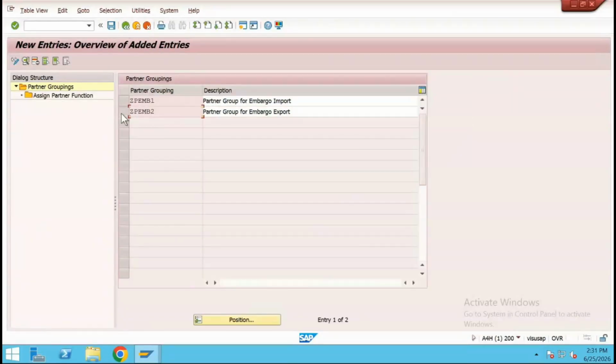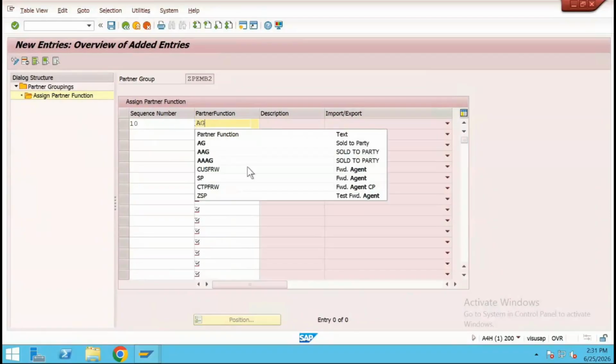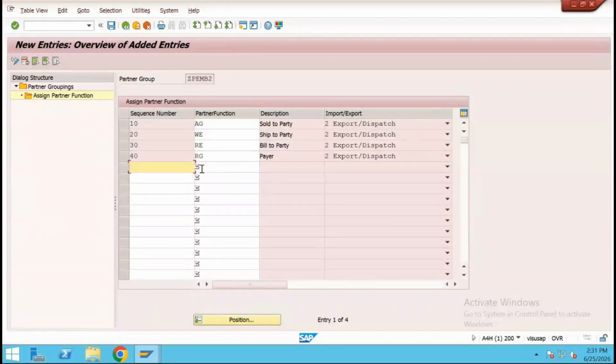How to add? Select this, click on assign partner function and click on new entries. Sequence number 10, partner function is, let's say, AG. AG means sold to party. Then sequence number 20, WE, ship to party. And 30, third sequence, RE, bill to party. And sequence number 40, RG, payer. So this is how you can add your partner function inside the partner group.